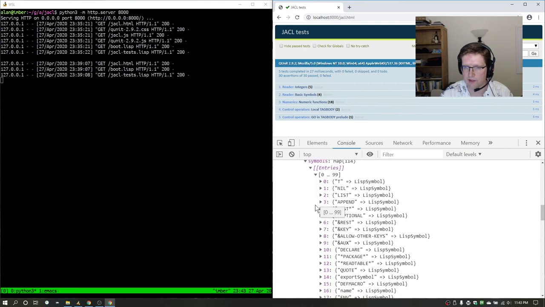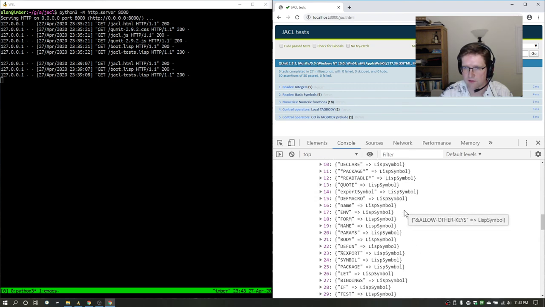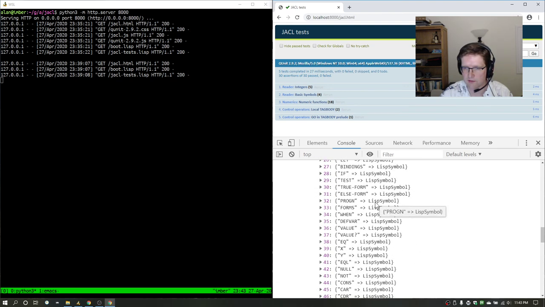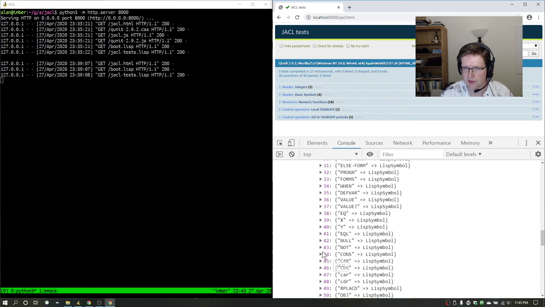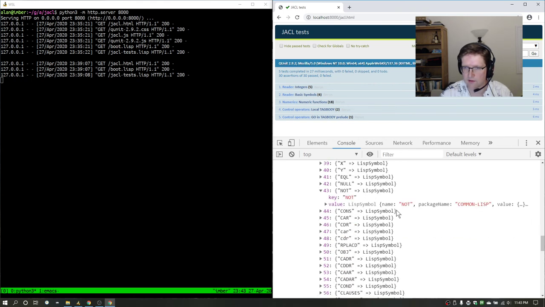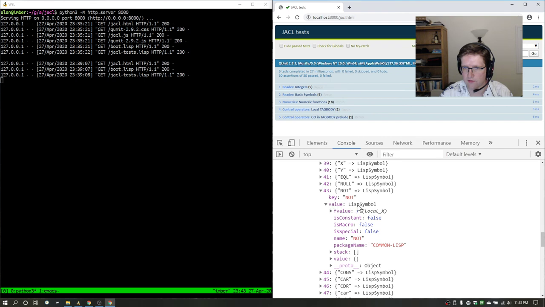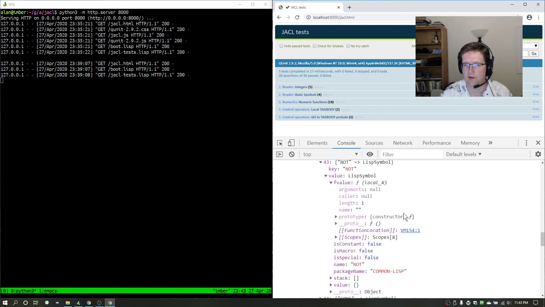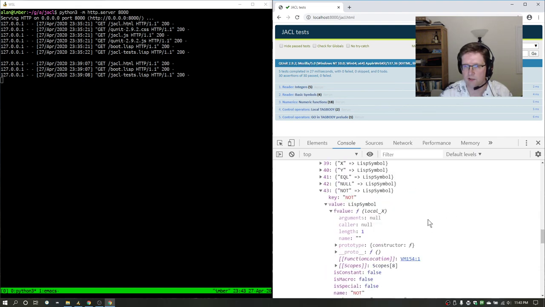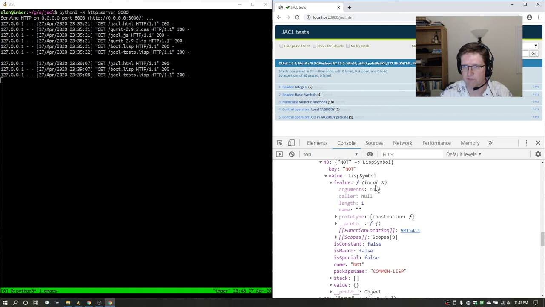So if we can find a symbol that's a function, like not, okay, we can see that's a value, the list symbol is the value, and it has an f value. So this is a symbol with a function slot, or an f definition, of a particular function. And that function is a JavaScript function.